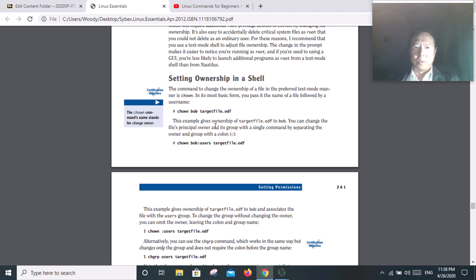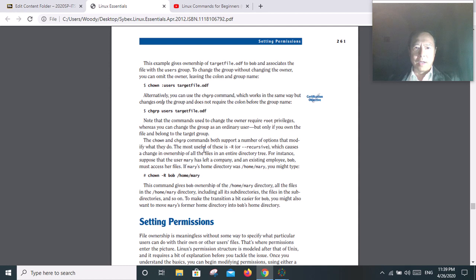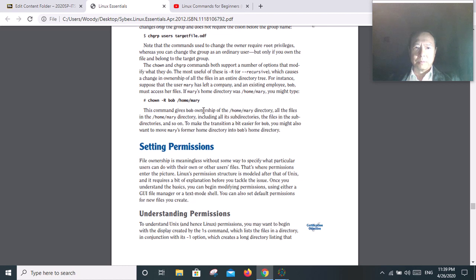This example shows you the ownership of this file belongs to Bob, the user's name. Linux is very user friendly. They also give you a chance to use your name, which will be easier. Otherwise, using only the machine's ID may not be that easy to know. In chown, change ownership, users. In this one, change to users and change group. chgrp changes the group of this file here. And change to root, Bob, and that's your home directory.